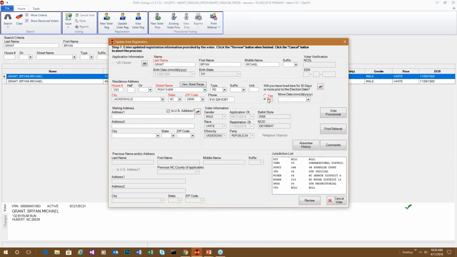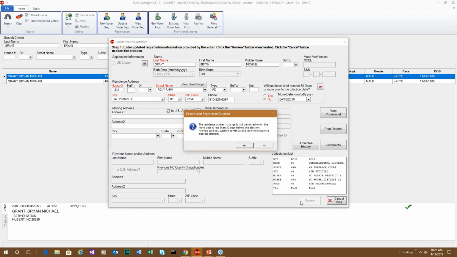Now I'm going to show you if he told us that he hasn't lived here for 30 days or more prior to the election. So he says, no, I just moved there yesterday. So when we put in 4/10 as the move date and try to move on to the next step, it's going to tell us that change is not permitted when the move date is less than 30 days before the election. So are you sure you wish to continue and lose the resident's address change?